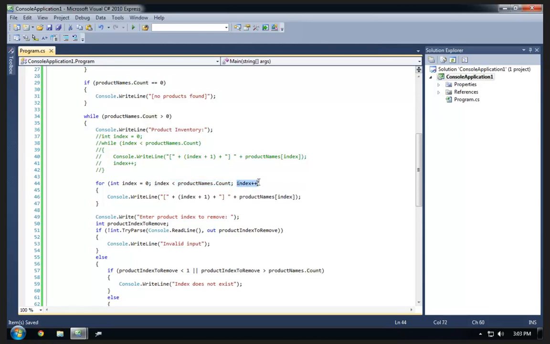The final expression is going to be a piece of code that's going to be invoked on every iteration of the loop. Most often, what you're going to be doing is incrementing your index variable. Or decrementing it, or adding 2 to it, or removing 2 from it, and so on. However you wanted to do that sort of thing.